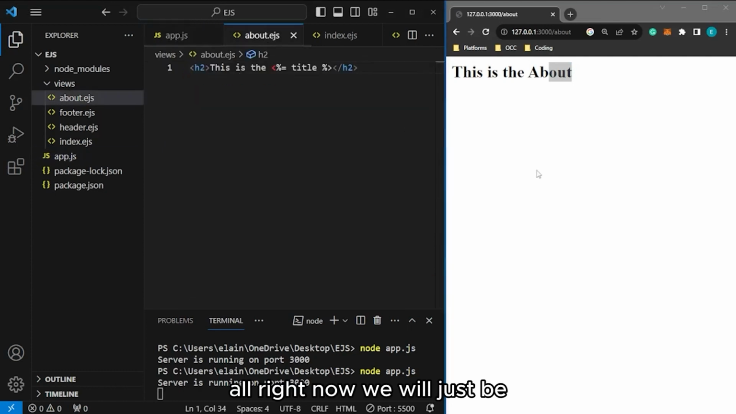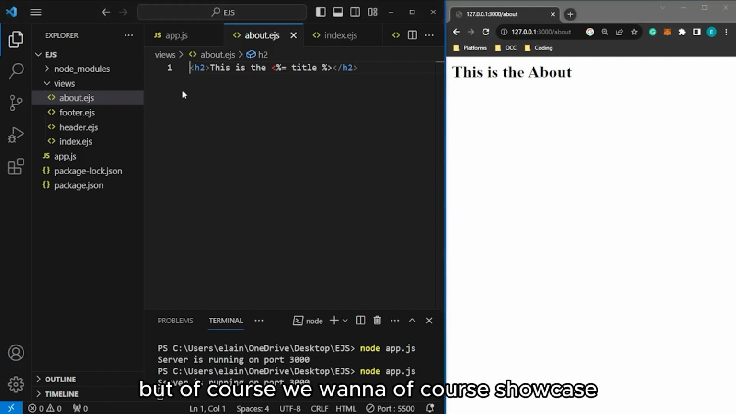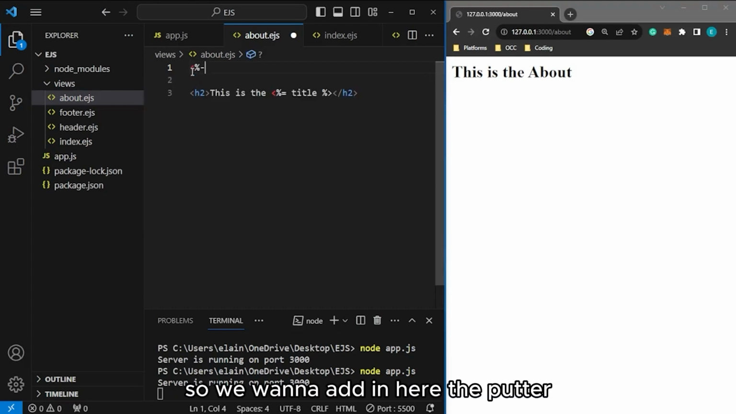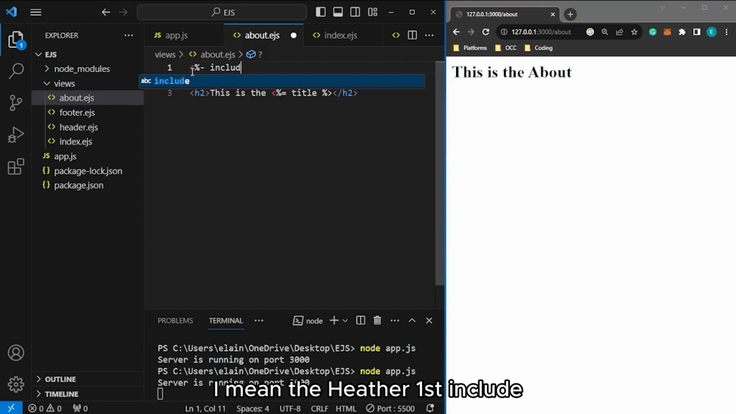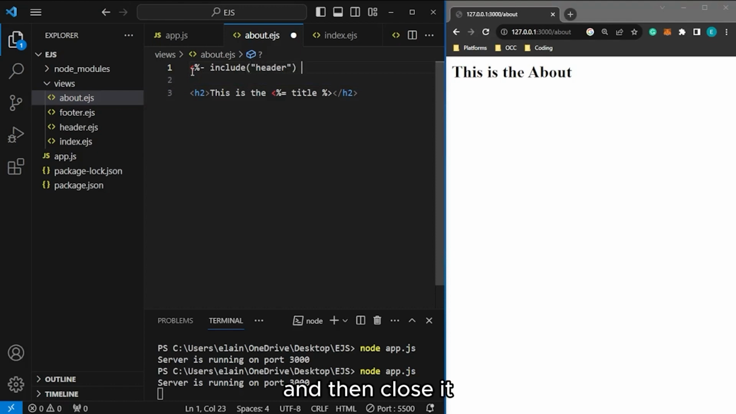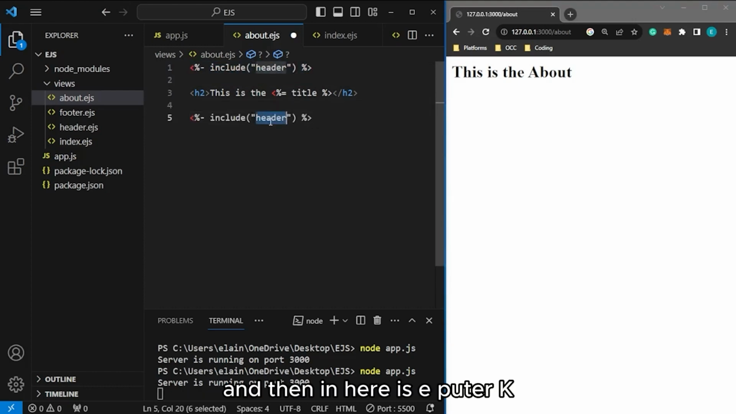All right. Now we will just be doing the same thing for the rest of the links. But of course, we want to showcase the header and footer template in here. So we want to add in here the header first, include, and then the name of the template, header, and then close it. And then let's just copy and paste the format. And then in here is the footer.